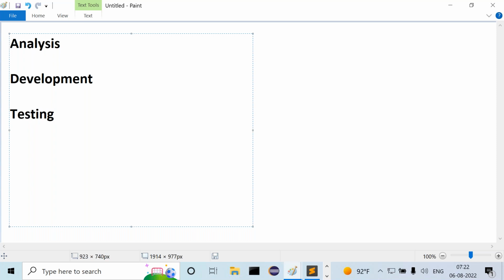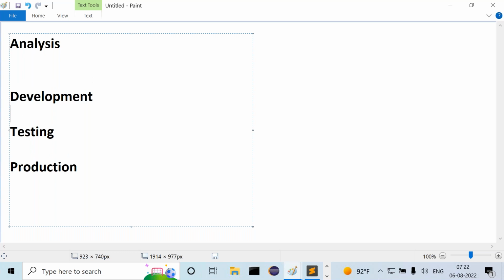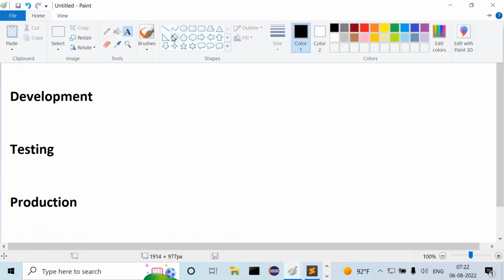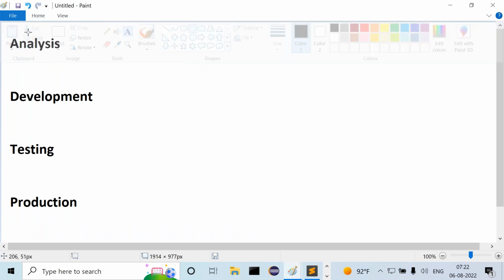Then after this testing phase, what is next? Production mode, production phase. Production means giving that project to the client, and we maintain that project. Then some n number of sub cases are available, but I'm not talking about them. So analysis, development, testing, and production. These are the various stages available in the project life cycle. Observe carefully.